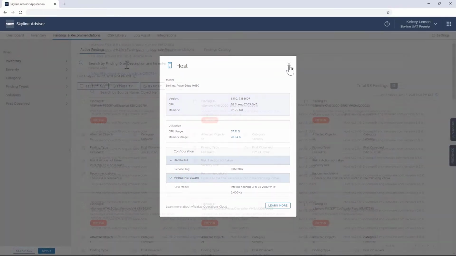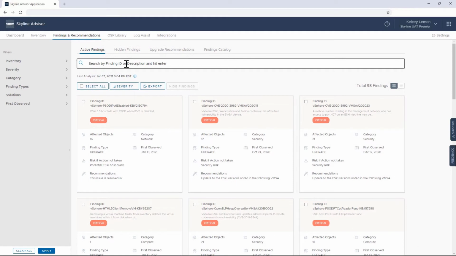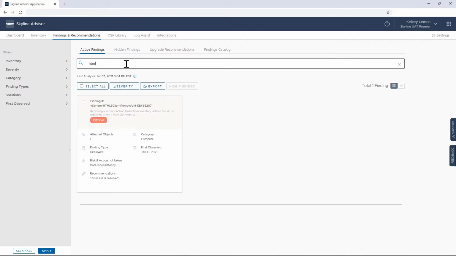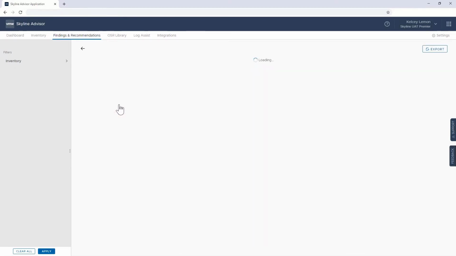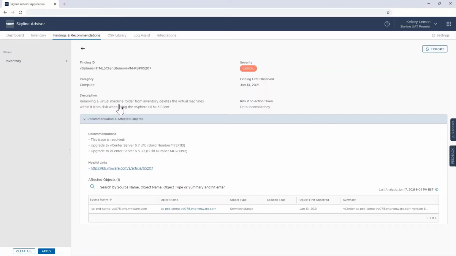I can also use keyword searches to zero in on specific findings. Here's one that I like to show. It's an HTML related finding. And when I click on it, I see that it's a critical finding that could potentially cause data inconsistency. Many customers aren't aware that removing a virtual machine folder from inventory will also delete virtual machines that aren't powered on when using vSphere's HTML5 client.